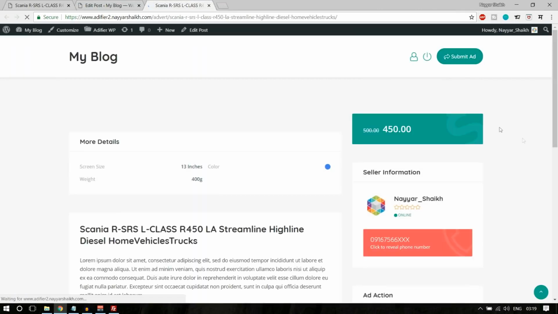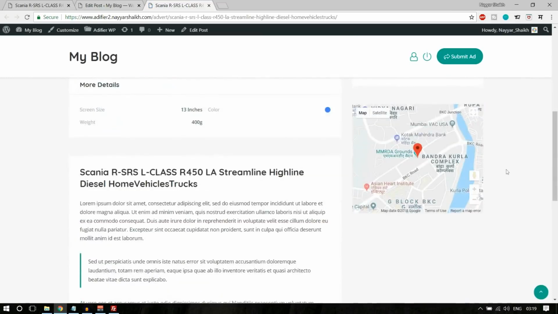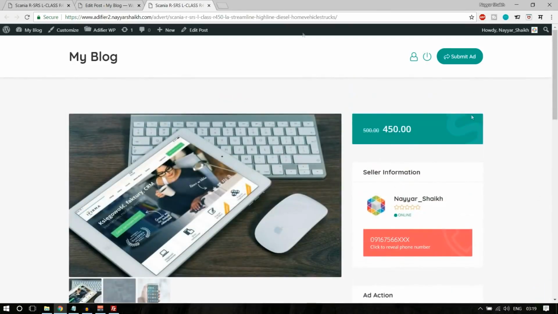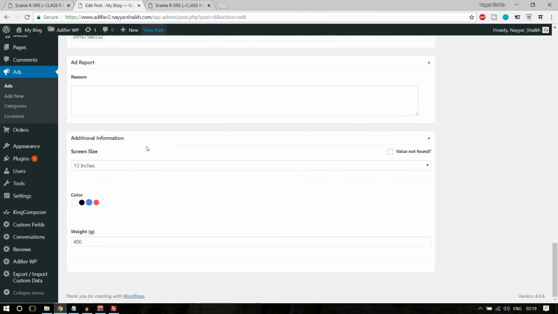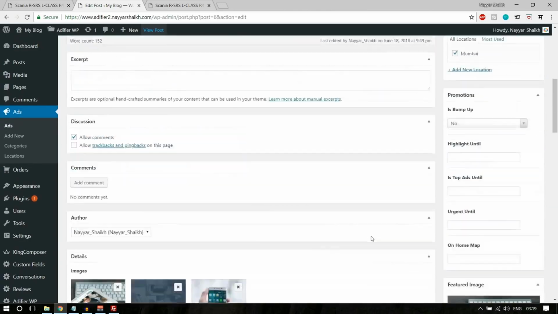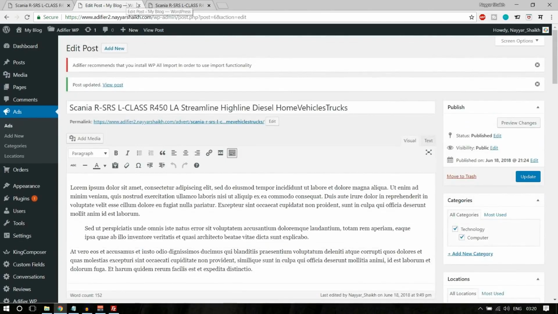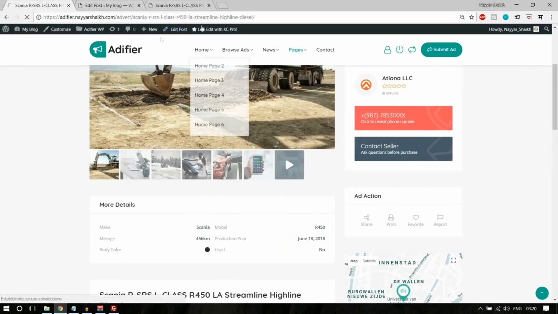Okay, let's view this post in a new tab. Let's scroll down. Now as you can see, we have this map showing, and we have this marker near BKC. Okay, so this map is also working with this. This is how you create an ad. This is how you create the map, and this is how you do all these additional options. Okay, additional informations.